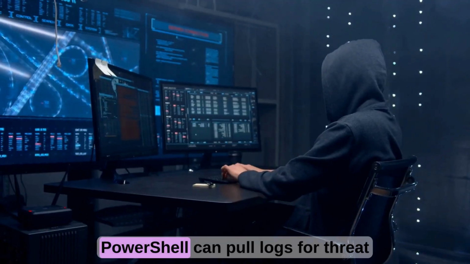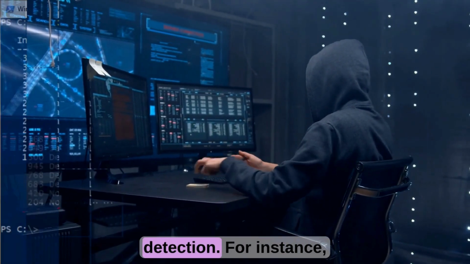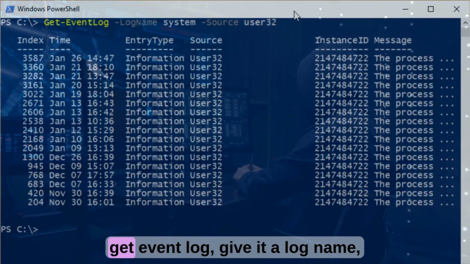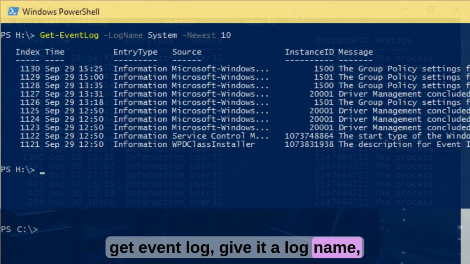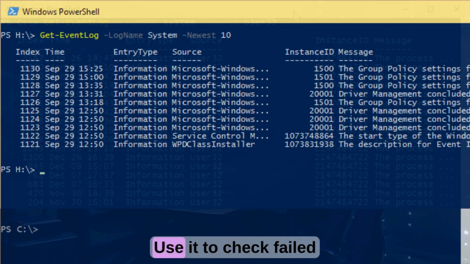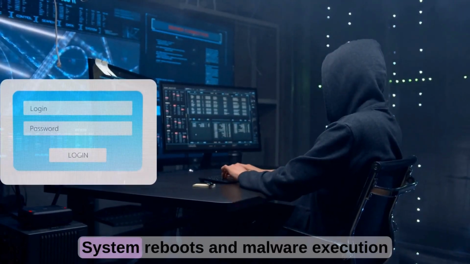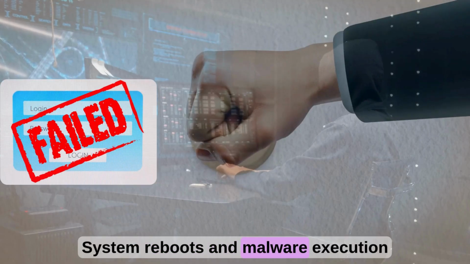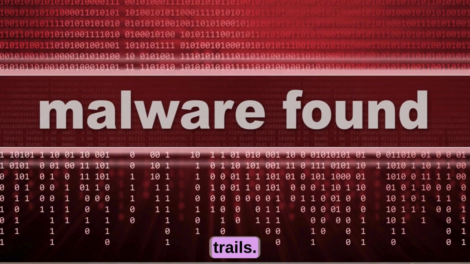Now, PowerShell can pull logs for threat detection. For instance, Get-EventLog, give it a log name, Security, -Newest 10. Use it to check failed login attempts, system reboots, and malware execution trails.